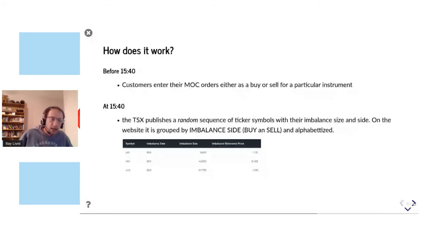All right, so how does it work? Before 1540, a customer can enter their market on close order either as a buy or sell for a particular instrument. After 1540, the TSX publishes to the website that we're scraping, but also to their feed, a random sequence of ticker symbols with their imbalance size. And I emphasize random because it's not completely random. We could see here 34,000 shares, 46,000 shares, 460,000 shares. So it could be 100 shares and it could be 100,000 shares.